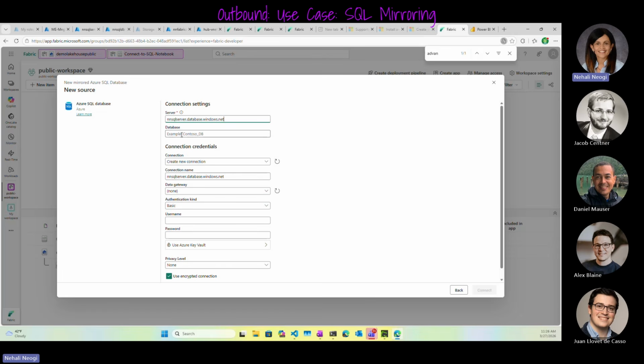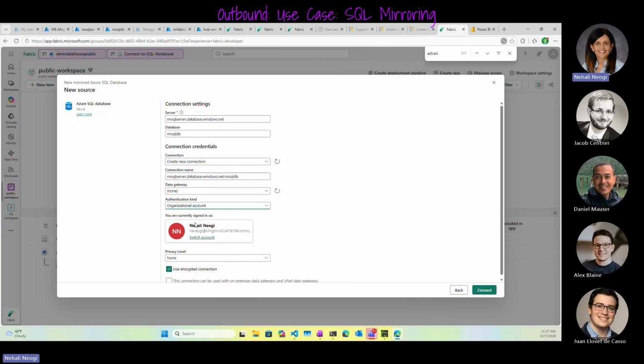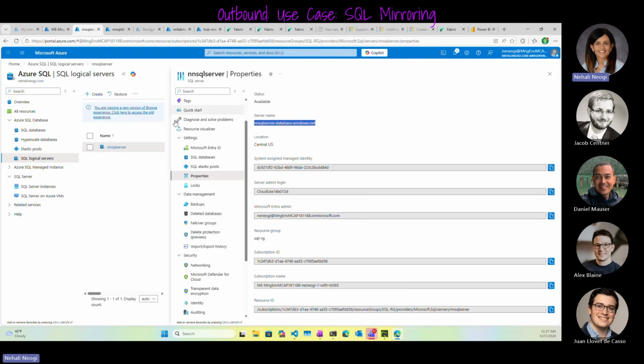Okay, so here we have a few connection options. Notice the data gateway. We are not going to be using it right now. We are using the public one, Azure SQL DB. And we'll do a new connection, and I am using the organizational account that I showed you earlier. The SQL server, and of course, I got this server FQDN from properties and server FQDN.